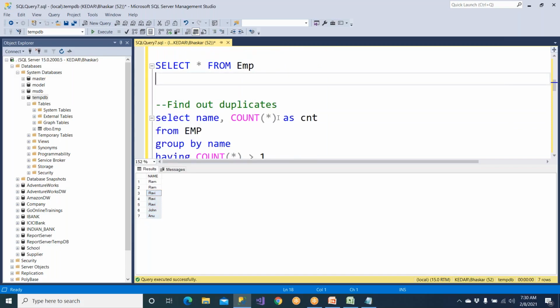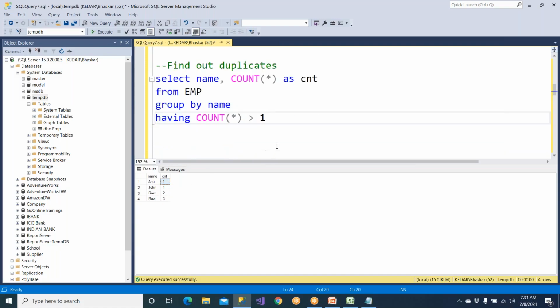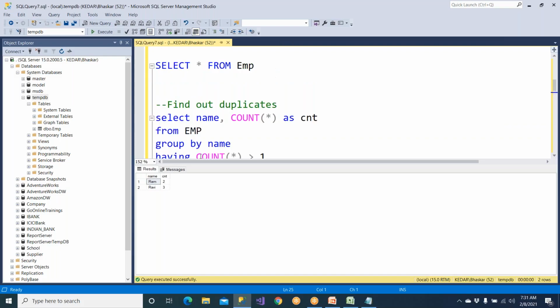First, you need to count whether you have duplicates or not. So what I'm trying to do, I'm trying to group by name and count how many times each is there. So this is to find out. So Anu is only once, John is once, Ram is twice, and Ravi is thrice. Okay, you have duplicate data thrice. So wherever it is greater than one, that is what is called duplicated data. So people would ask you, do you know the query to find out duplicated data?